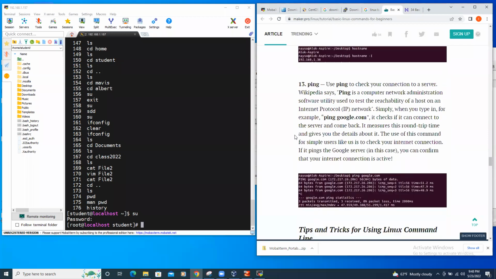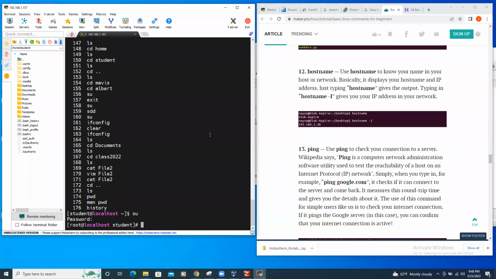You can go on and on and on, but I want you to practice this and you will be a guru, a super guru in the Linux system.